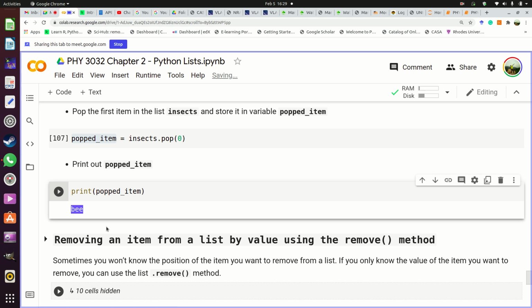Is this clear? Yes. Print out popped item. Then it shows. So when you pop an item, the item you're popping, you can save it. Depending on what you want to do, when you're removing things from a list, if you want to use the item you're removing for something else, then use pop, because pop allows you to store the item you have removed from a list. Okay?